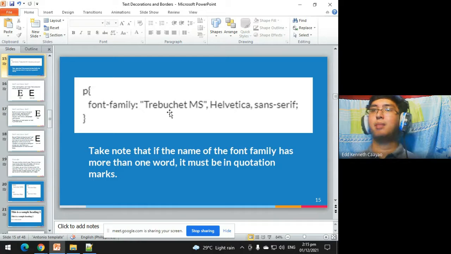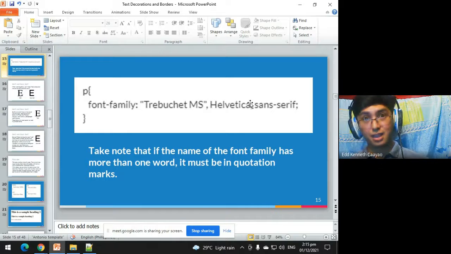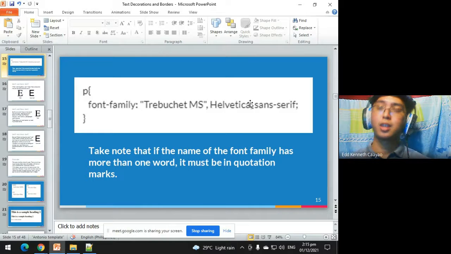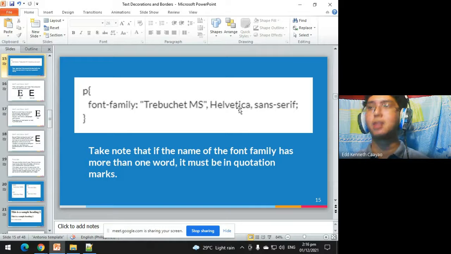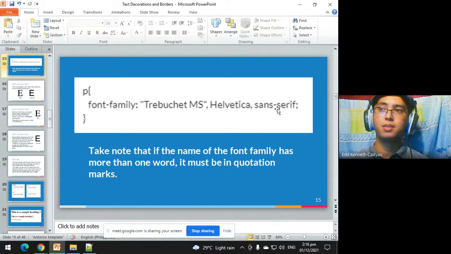Sir, bakit na ba more than 3 nilagay dito sa font family? May Trebuchet na, may Helvetica pa, may sans serif pa. This is used just in case. Ang kinukuha kasi ng font family kung ano lang yung naka-install sa computer ninyo. Kapag hindi naka-install yung Trebuchet MS, ang hahanapin ng website ninyo is Helvetica. Hindi pa rin nahanap yung Helvetica? Eh di sans serif. Yun na yung default.